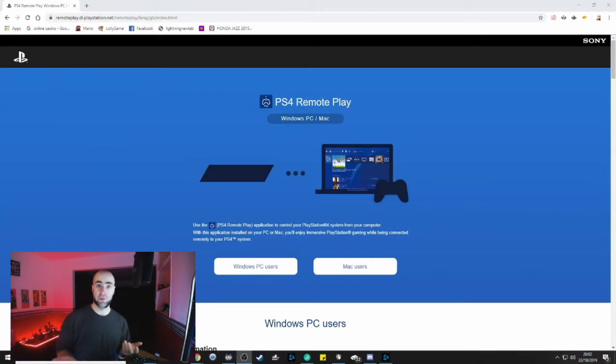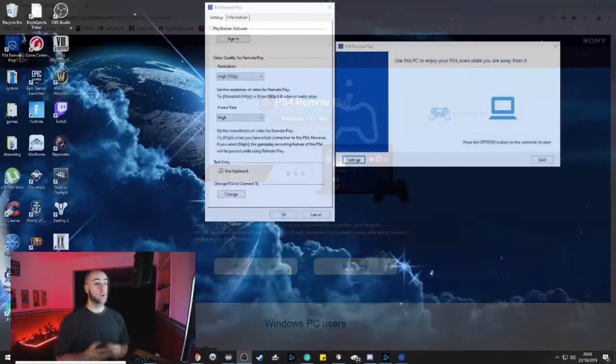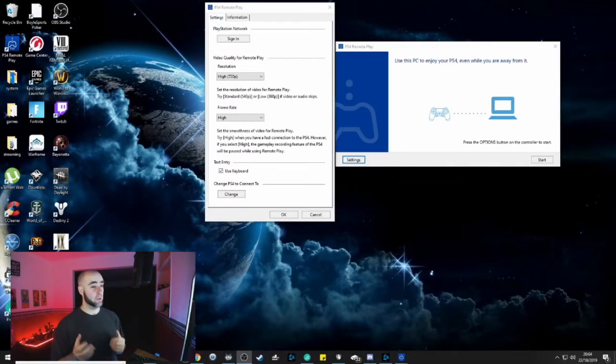Okay, so first things first is actually getting the app. Simply typing PS4 Remote Play in Google will do the job. However, I will include a link to this website in the comments down below. It's very simple here. Once you've got onto this page, you can select Windows PC or Mac PC. Very easy, select one of those. It will download the config file and simply install it from there. Once the app is downloaded, it is a very simple, straightforward process from there on out.